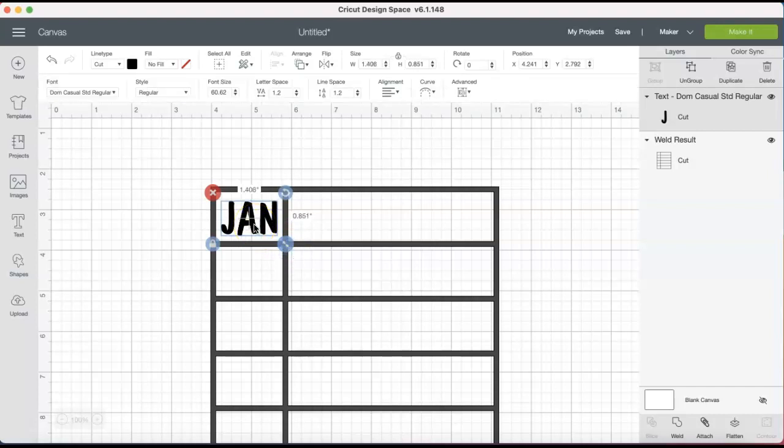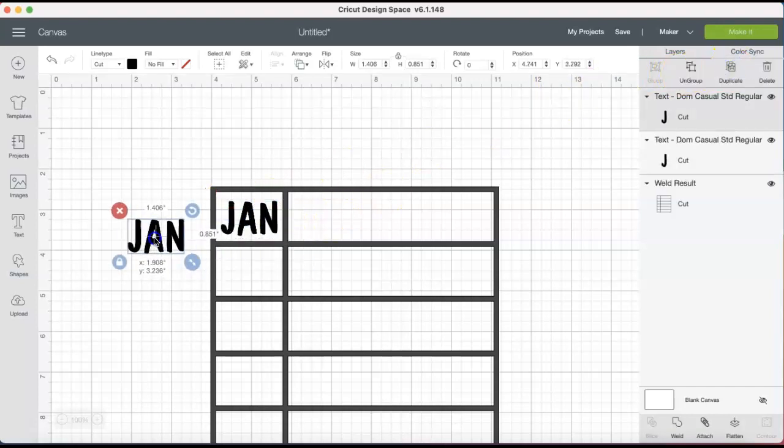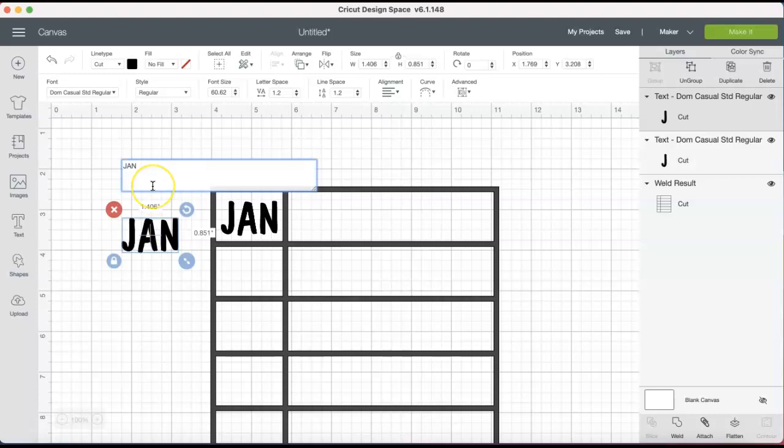Yeah, I like that. So that's a good size, and it's important to remember the size of it. So it's 1.406 by 0.851. So I'm going to now go ahead and I'm going to duplicate that. Bring it over here, double click it, and now I'm going to change it to February.